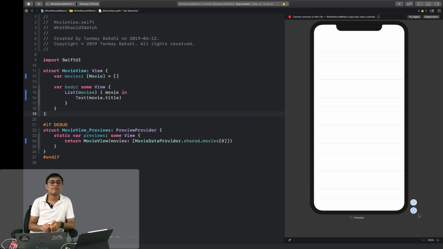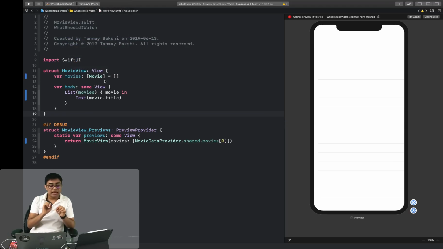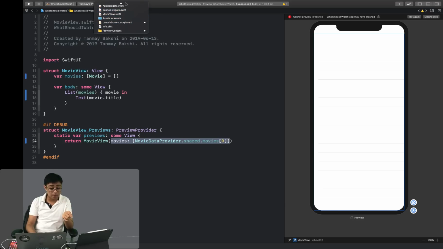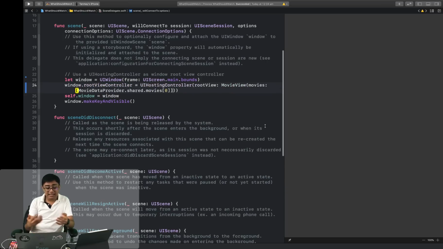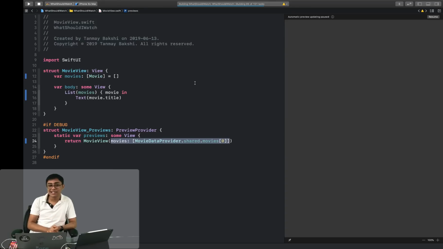Let's take a look. Unfortunately, it seems that the live previews aren't cooperating with us, so it would be better to actually run this on the simulator. Something to note: in the preview provider, you're passing the list of movies that you want it to render. When you're running on the simulator, of course, you're not going to be using a preview provider. So you go over to your scene delegate and tell it to initialize that view with a certain array. I'm going to pass that over and run this on an iPhone XS Max simulator. It's going to go ahead and run.